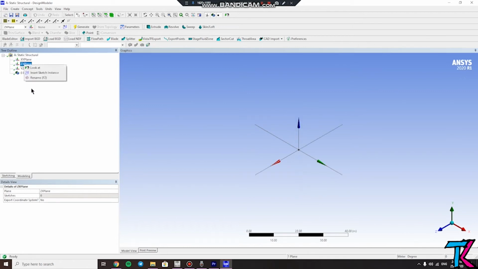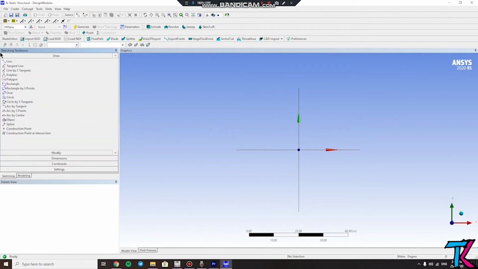Then okay, let's say we want to sketch something on XY plane. So we look at the plane first. Then you go here, you see there's a modeling, then there's a sketching. We click on sketching. Then we see the first option is draw. So we have all kinds of drawing tools to use. If you want to draw anything, you just find the thing here. Quite similar to SolidWorks and all those CADing software.